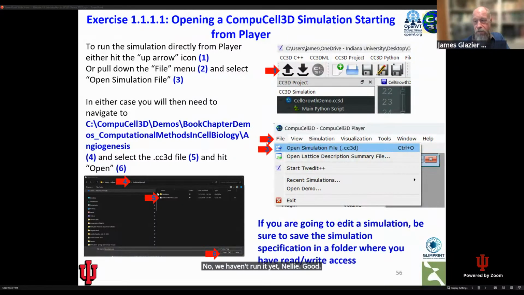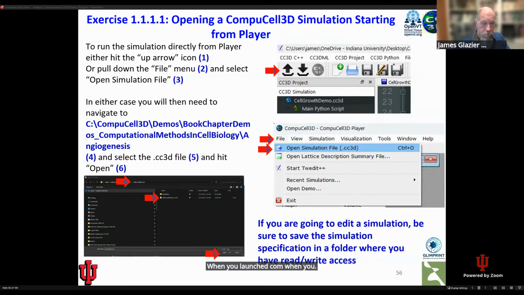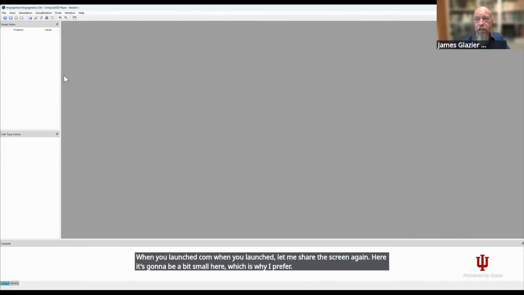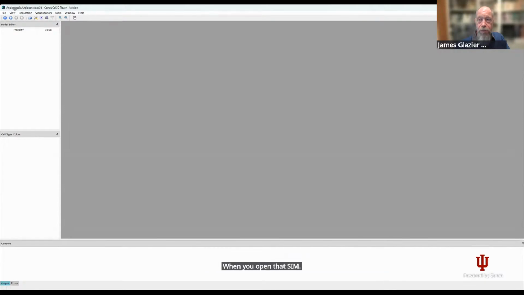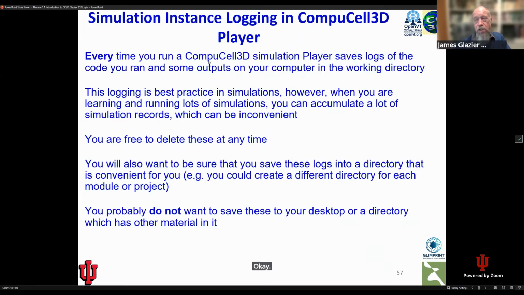We haven't actually run anything, so what you should have seen when you launched, let me share the screen again here. It's going to be a bit small here, which is why I prefer to show the slides. When you open that simulation, the name of the simulation should show at the very top: angiogenesis/angiogenesis.cc3d.